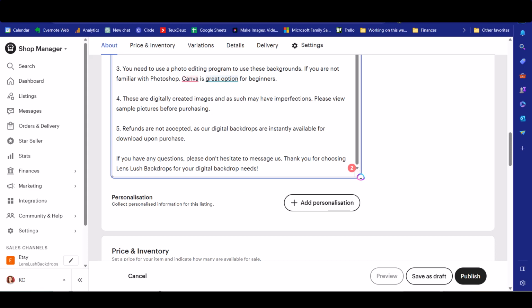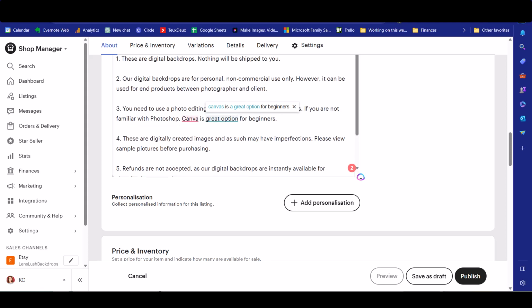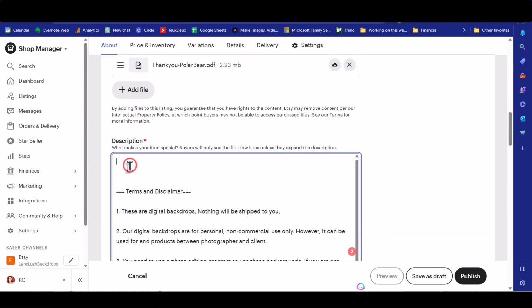And then above the terms and conditions, I put in what's included. And again, I have that saved as a template, so I just copy in from a previous one.